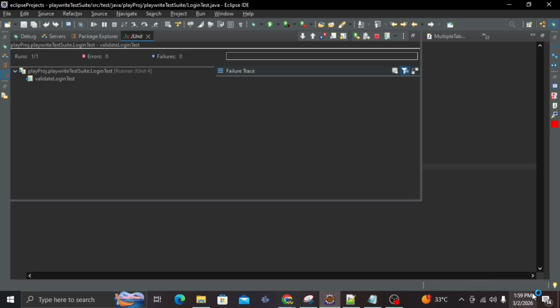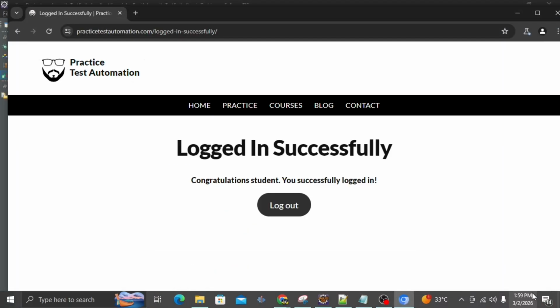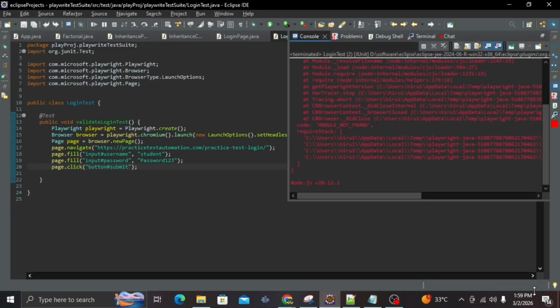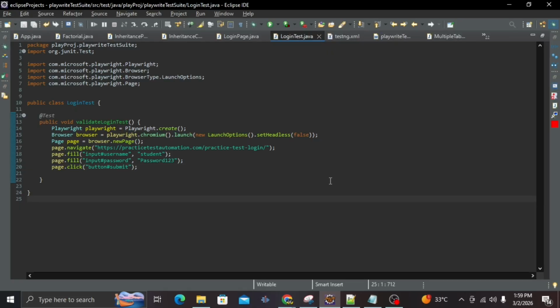Yeah, it is opening up the browser, typing the username and password, and clicking on the submit button. That is how we can launch a browser using Playwright.